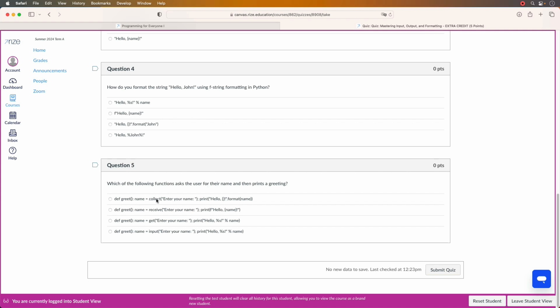So just by looking quickly here, collect is not a way to ask the user for information. Receive is not a function. Get is not a function. Input, well, input is a function. So then this seems to be the only one, even without looking at all the other details.